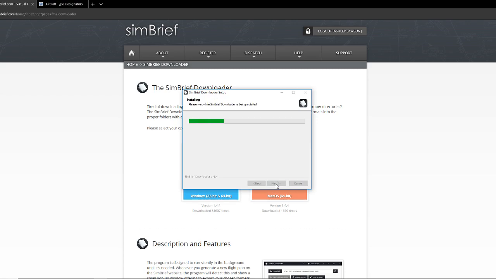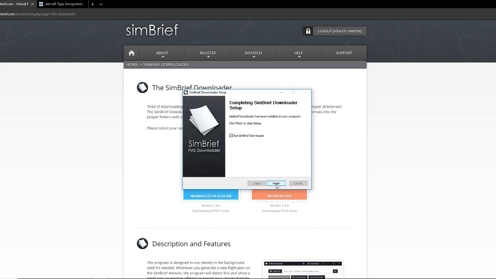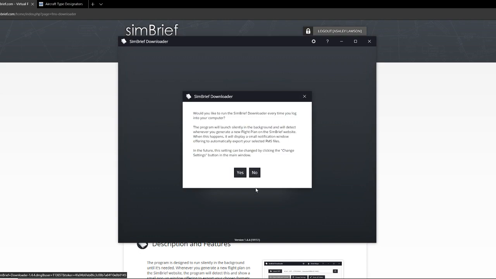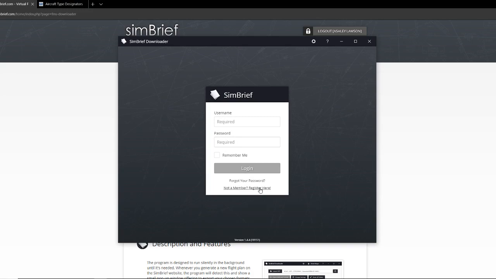So we're just going to let that install. Should be fairly comprehensive. Run, done, run. Fine. Finish that. SimBrief FMS downloader. Let's see how this works. I would like to use it. Yeah, why not? It can sit in the background.